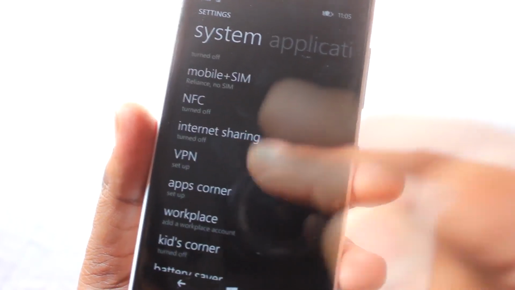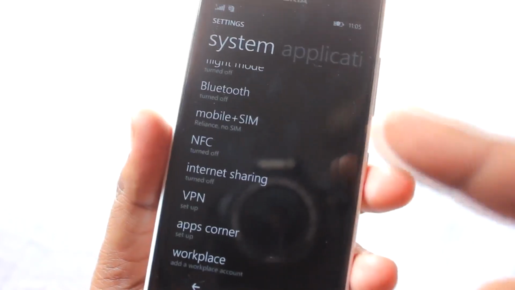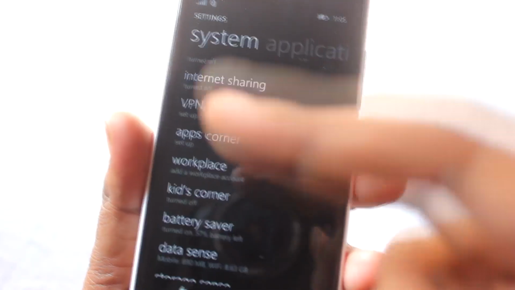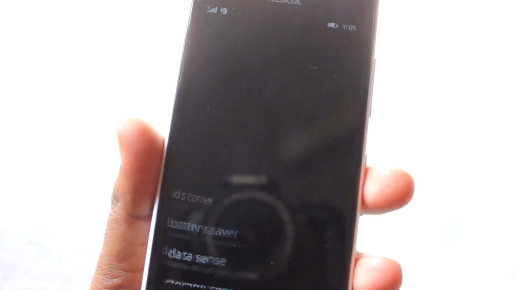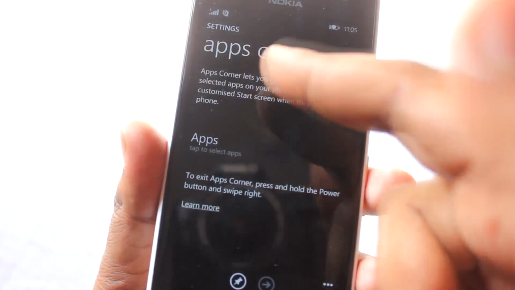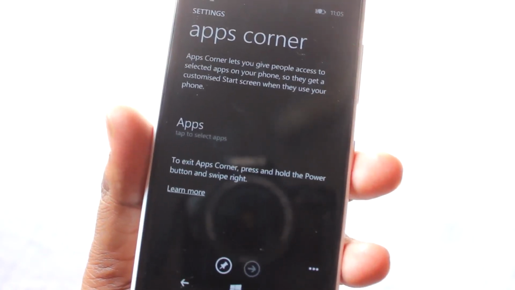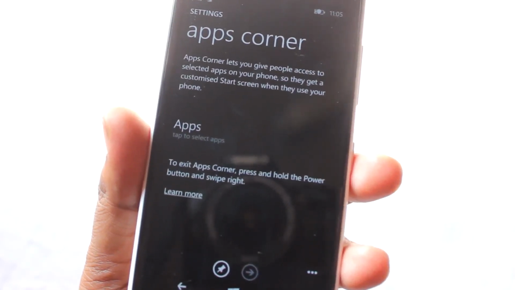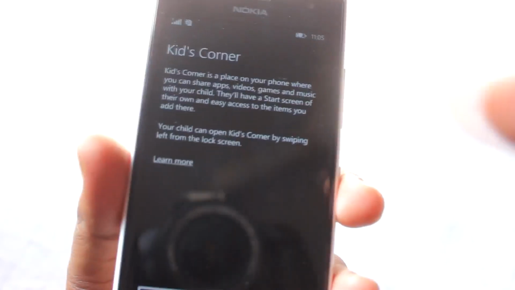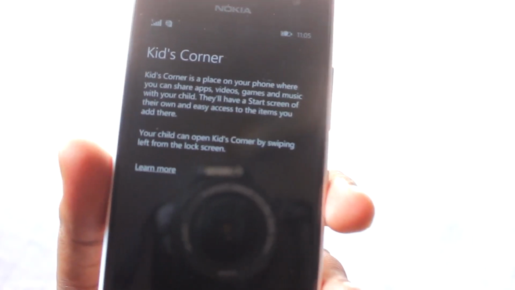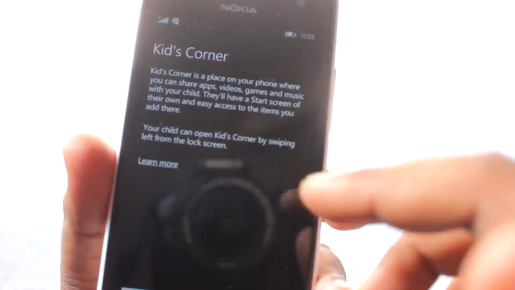Next we have this NFC option. This one also supports NFC. Internet sharing is there. VPN, apps corner is there. By going to apps corner, you can see apps corner lets you give people access to selected applications on your phone, so they get a customized startup screen when they use your phone. Kids corner is a place on your phone where you can share apps, videos or games and music with your child.